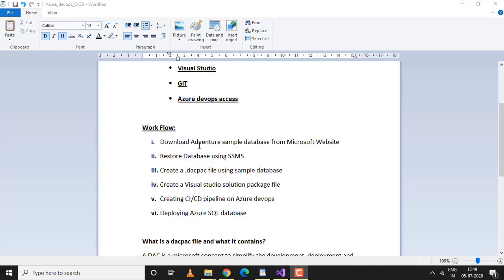In the previous video tutorial, we talked about how to restore a database and how to create a DacPac file. In this video tutorial, I'll be creating a Visual Studio solution package file and I'll import a DacPac file inside the package.